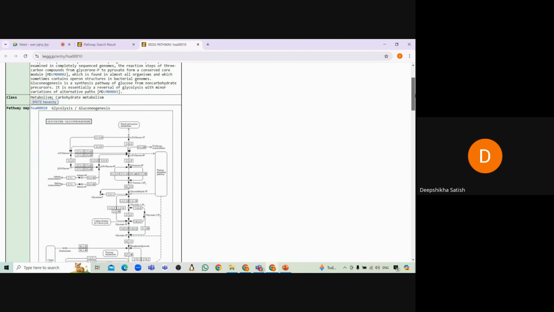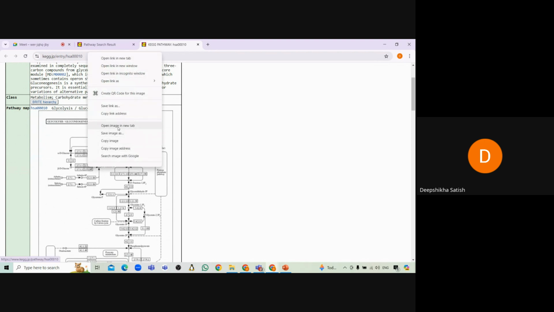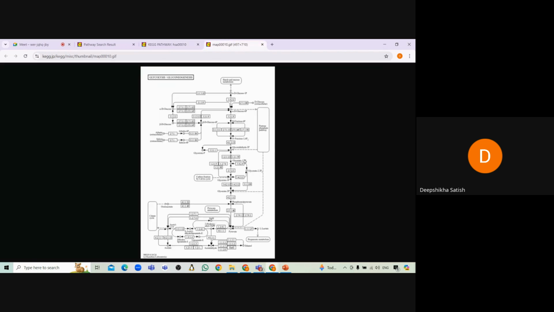Class: it is coming under metabolism. But what kind of metabolism? Carbohydrate metabolism, right? So glucose is converting into pyruvate. So carbohydrate is metabolized here. Now you are getting the pathway map. So this is the image you are getting. You can open the image in a new tab.